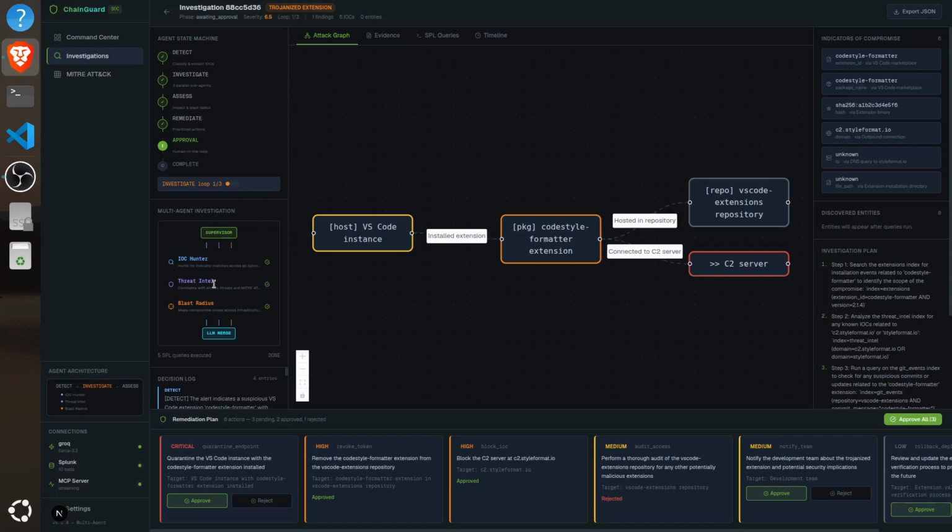This is the multi-agent investigation panel. ChainGuard uses the LangGraph Send API to fan out to three investigations simultaneously. IOC Hunter searched for indicator matches across all Splunk indexes. Threat Intel correlated with known threats and mapped MITRE ATT&CK techniques. And Blast Radius traced how the compromise spread across repos, pipelines, etc.